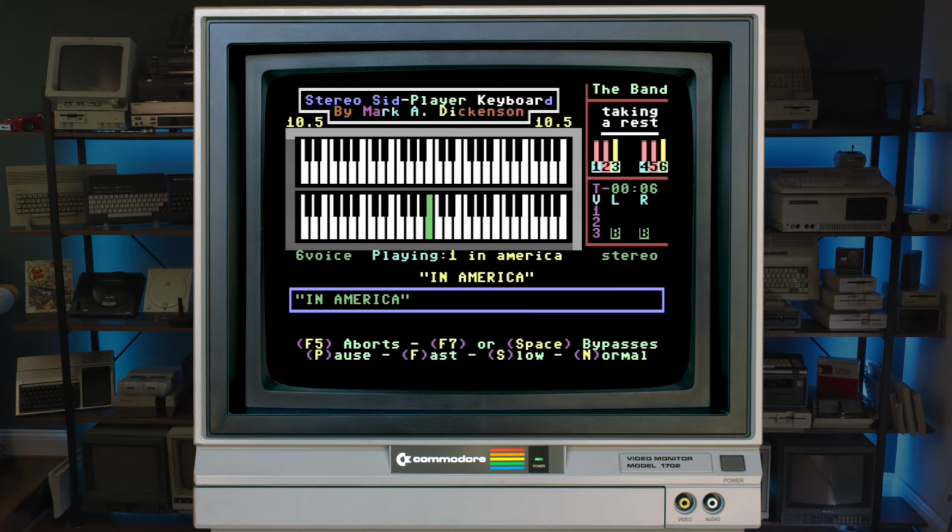We could just let each song play to the end and automatically move to the next track in the playlist, but hitting spacebar allows us to skip ahead right away. Which, if I'm honest, I found myself doing a lot here.